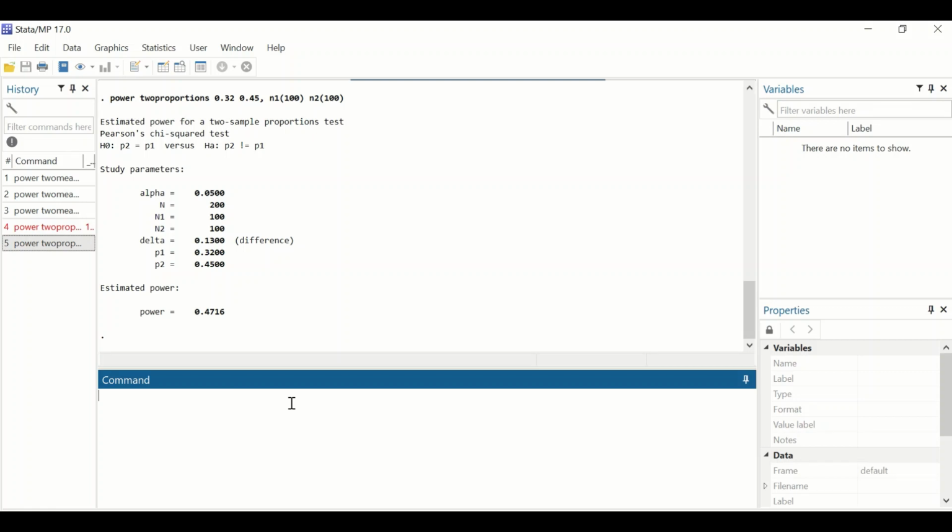Output is generated showing that the p-value is 0.05. The first sample has 100 in it, the second is 100, and the first proportion and the second proportion, and the power is estimated to be 0.47 or 47%. This is the way to calculate power in STATA for data that have continuous variables in it, or data that are categorical and measured in frequencies and proportions.